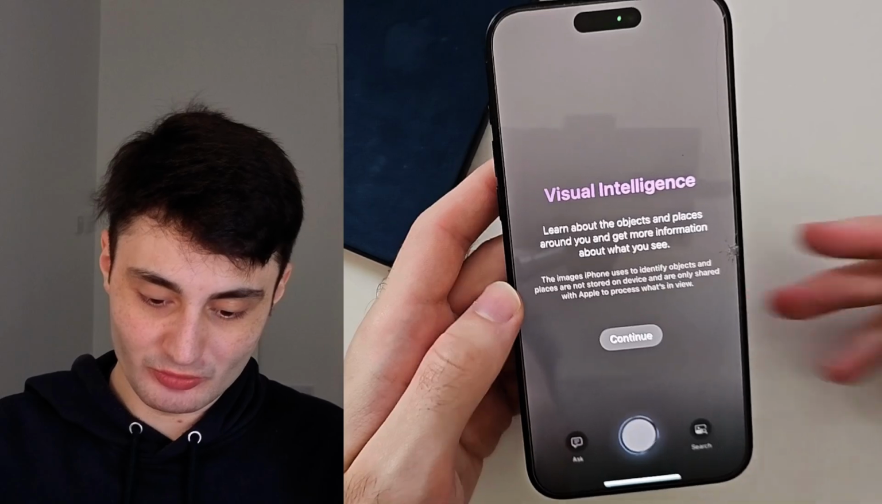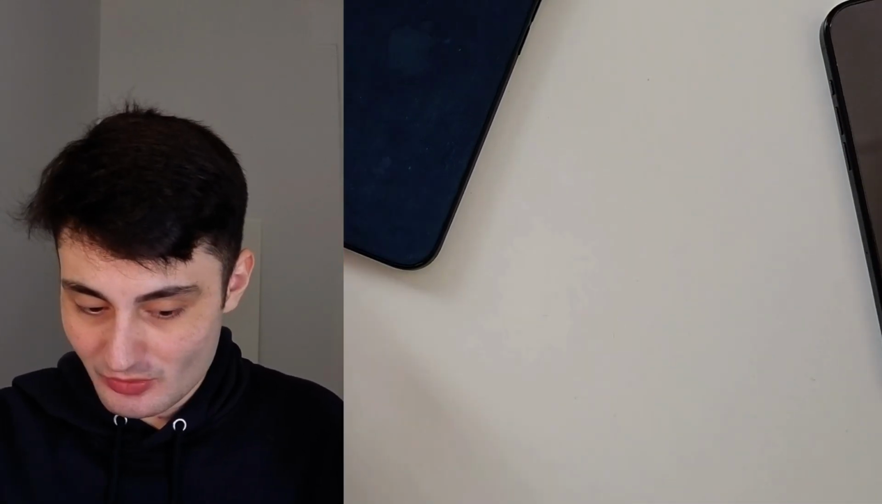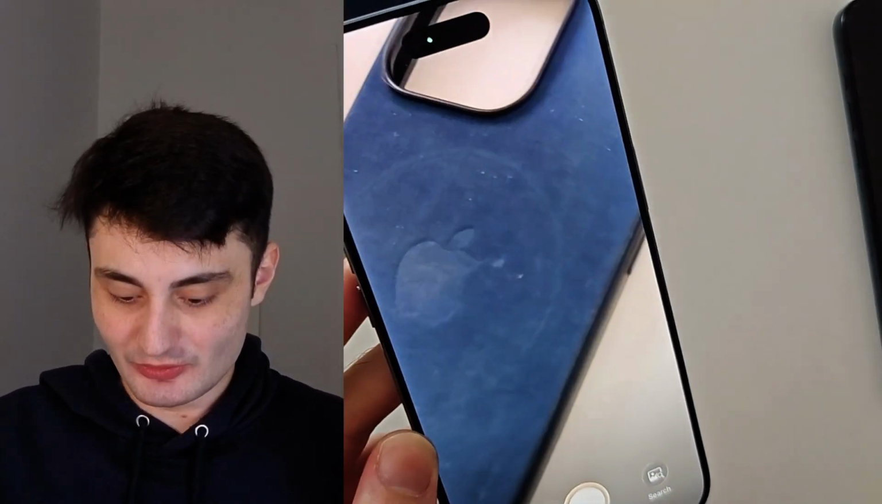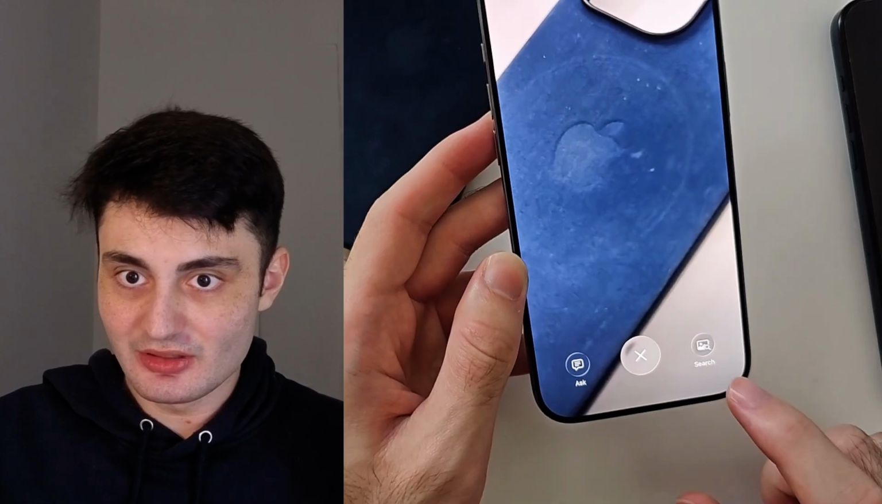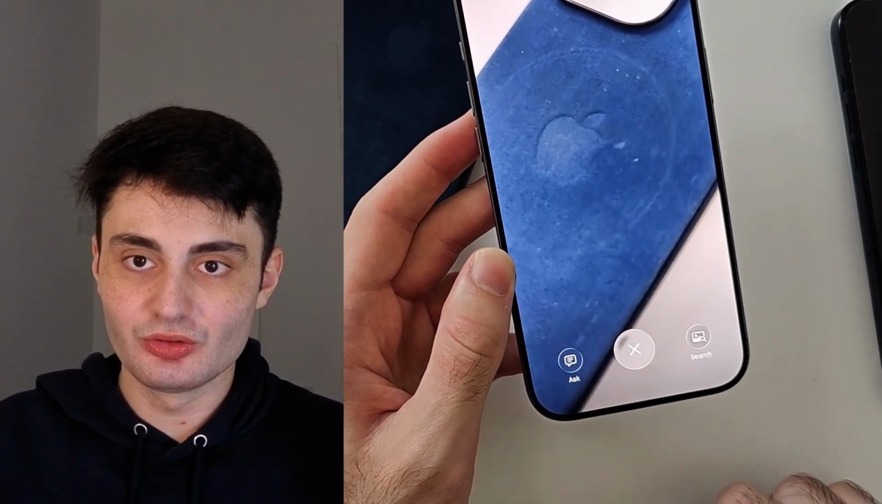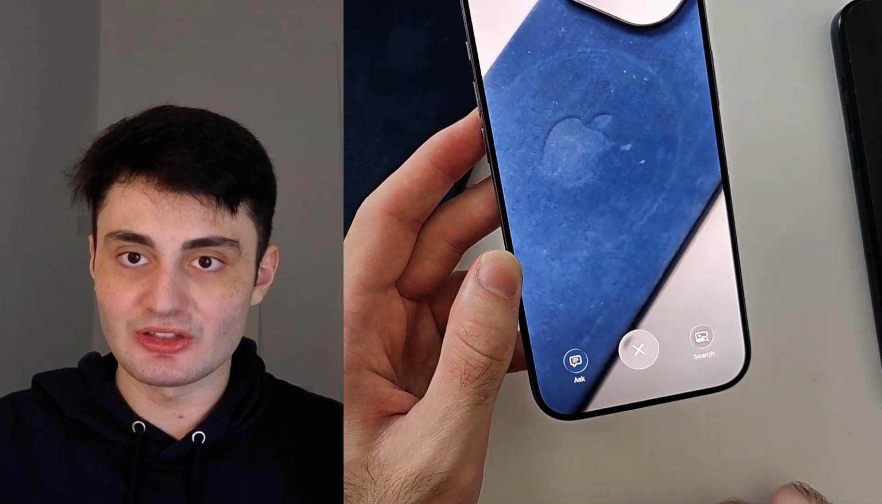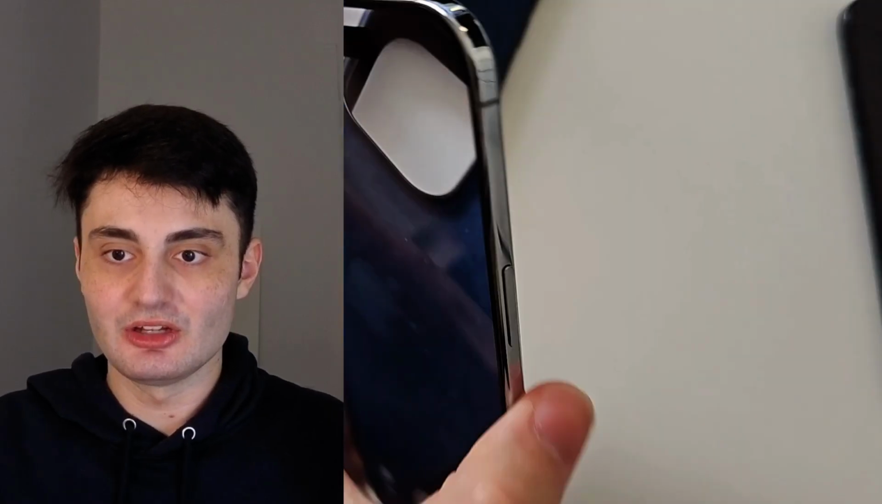Super easy, super cool. Now the way this feature works is if I open it up, you just take a picture of something, and then you can either tap search to use Google to find matching images, or we'll ask AI and it will tell you what it is, just like that.